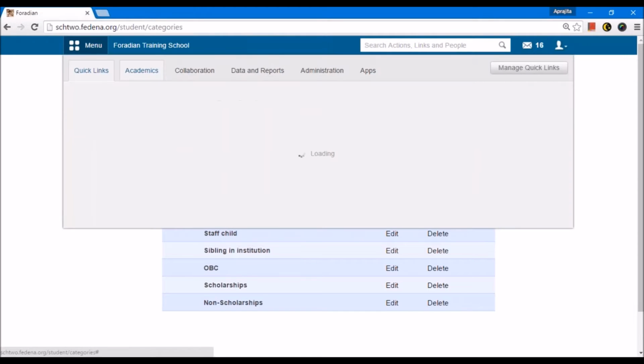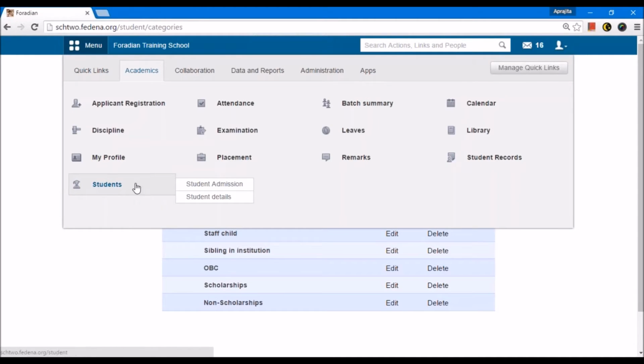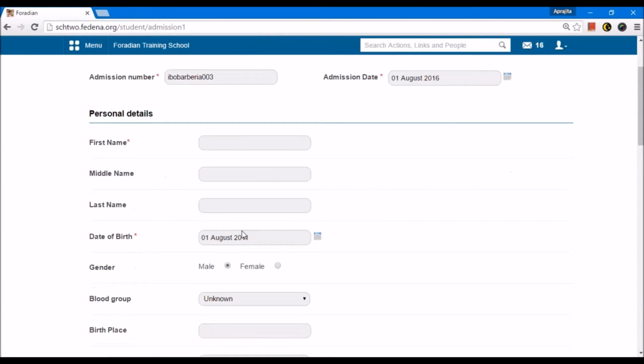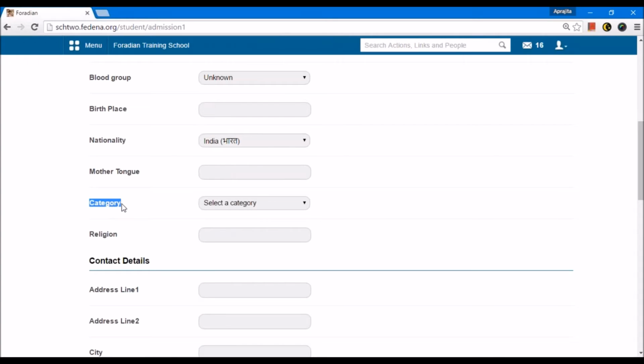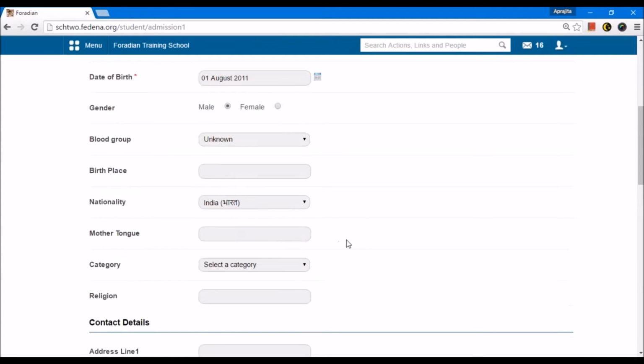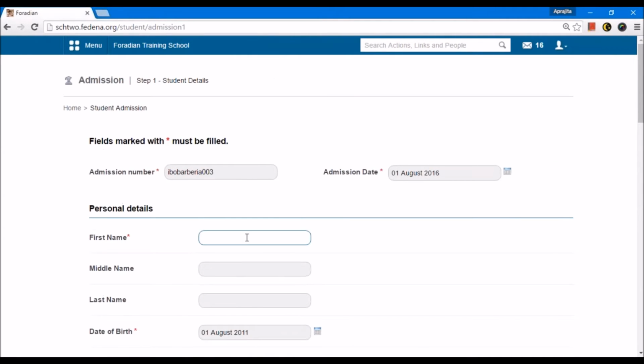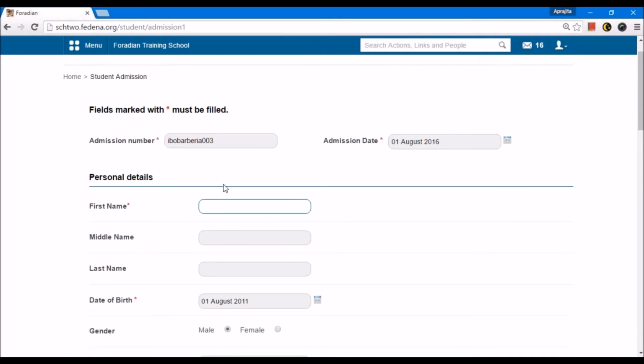Now let's go to the admission form by going to Academics, Student, Student Admission. Here you will see, along with the other personal details, you have an option of category where all the 5 categories that you've created appear. So this is an admission form for a single student. You can enter the details.